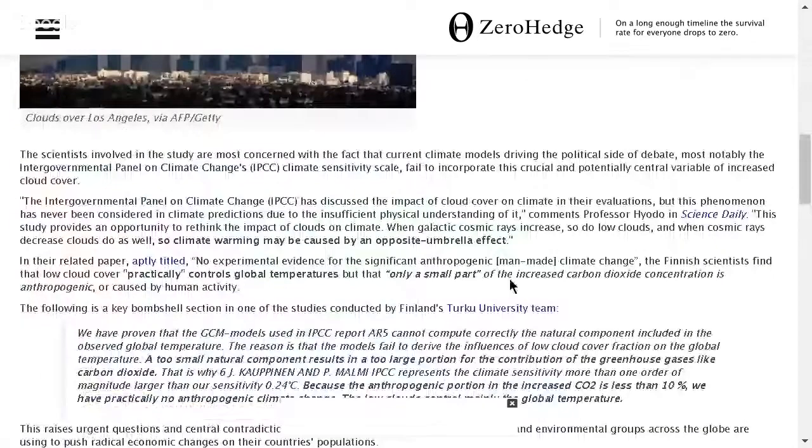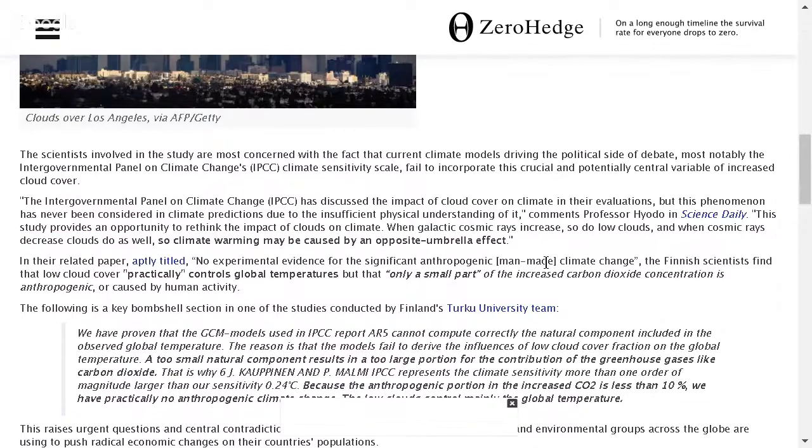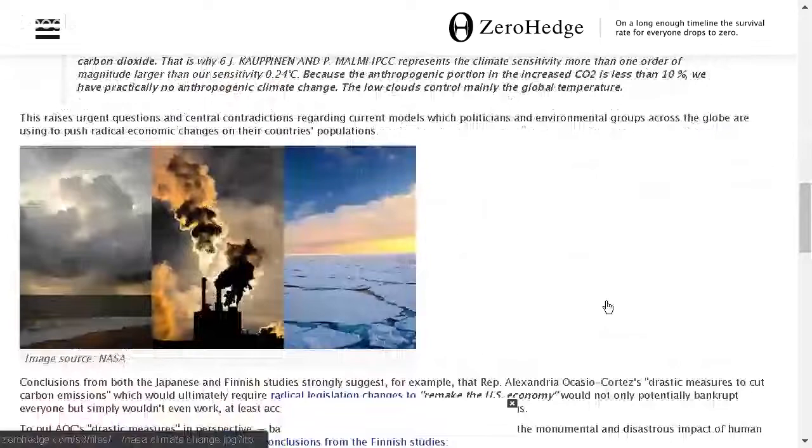How do you like this? They actually mention cosmic rays. When galactic cosmic rays increase, so do low clouds. And when cosmic rays decrease, clouds do as well. So climate warming may be caused by an opposite umbrella effect. That's right, folks. Low clouds cause the albedo above your head to go up. More light gets reflected back into space. And that's the real mechanism by which climate change occurs.